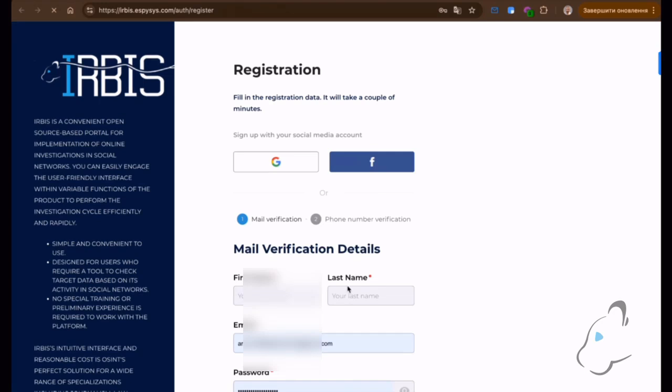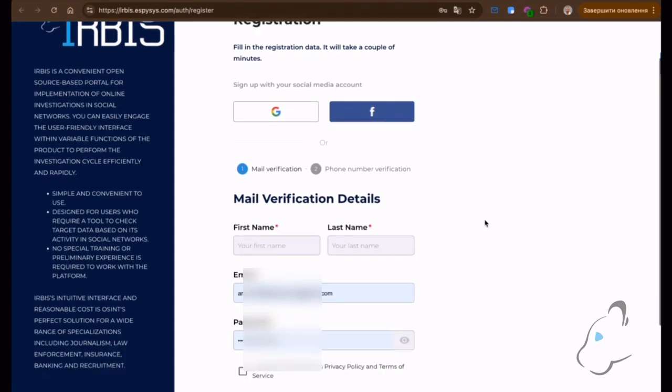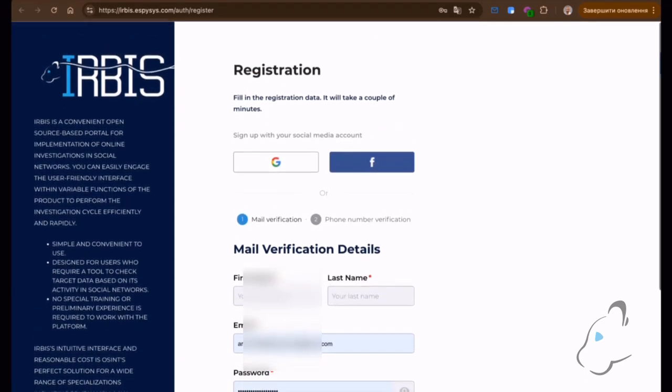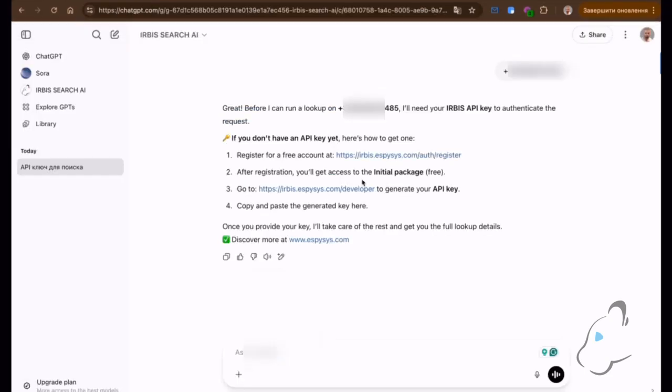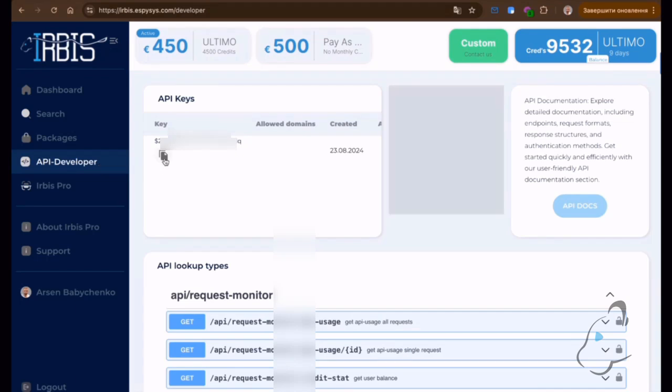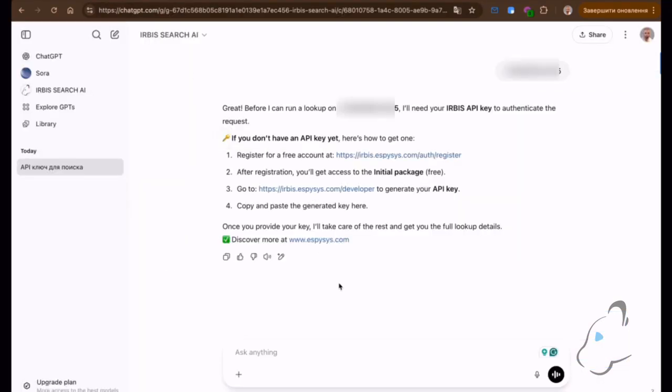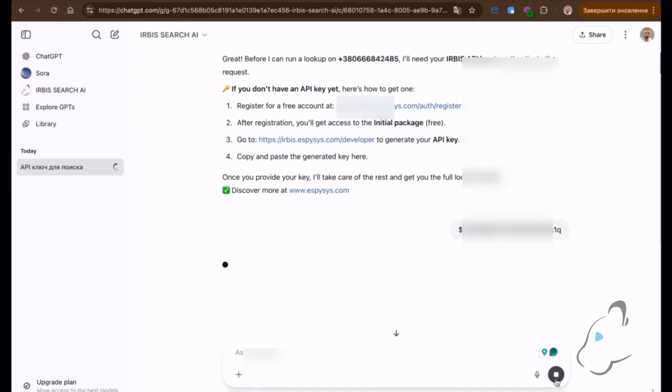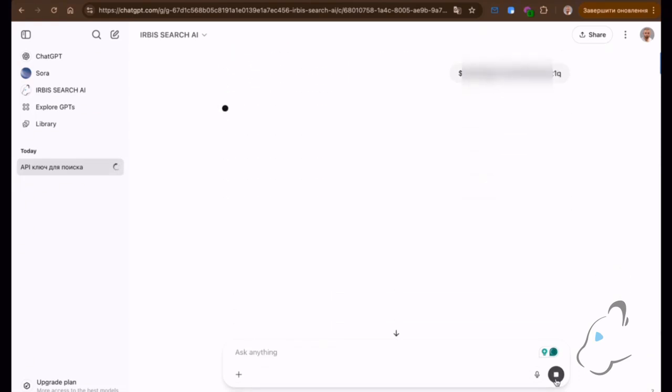So you're just registering with your name, last name, email, and you're creating the password. And after that, you will have to enter eSpy's developer page. So then you are going to API developer and copying our API key. You're pressing copy and then pasting it into your chat with ChatGPT.